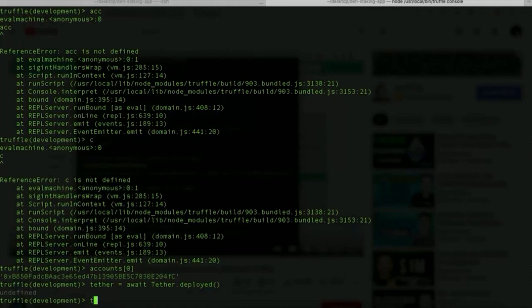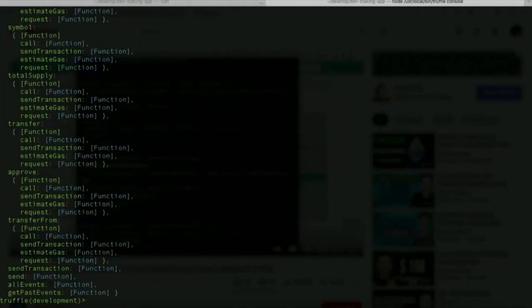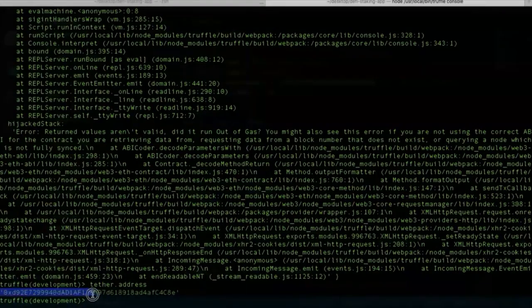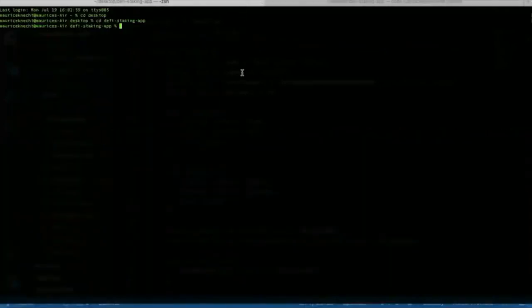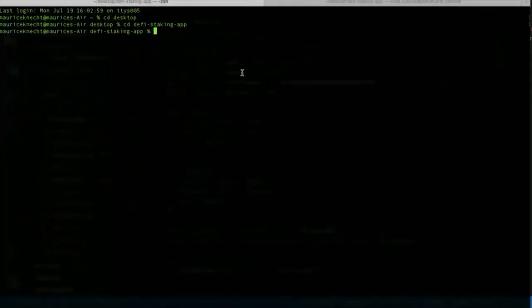And now if we call tether, we see that tether is there and we know it's tether. We can verify this. Okay, so we have the right address, but I believe we actually forgot to compile and migrate. So why don't we run a compile and make sure that we didn't make any mistakes with our contract.